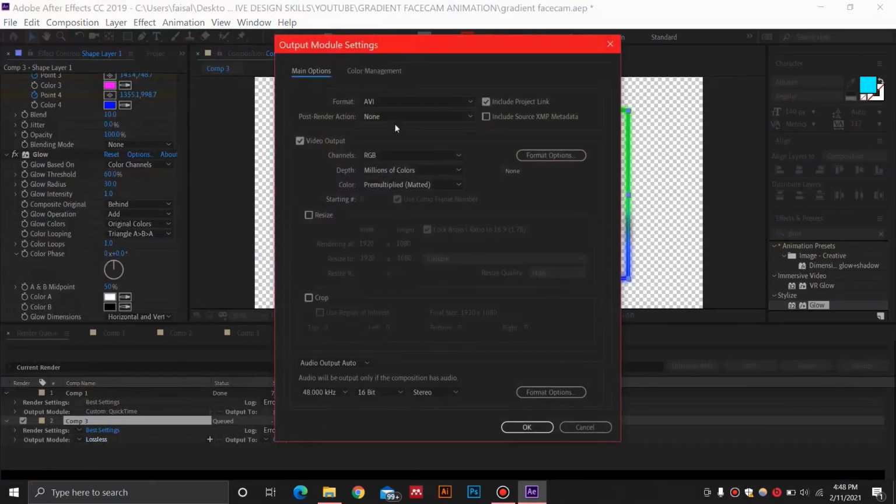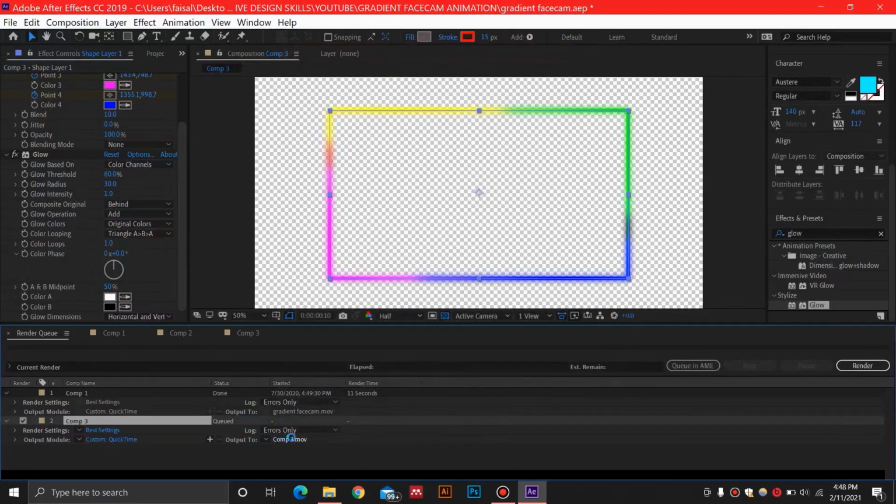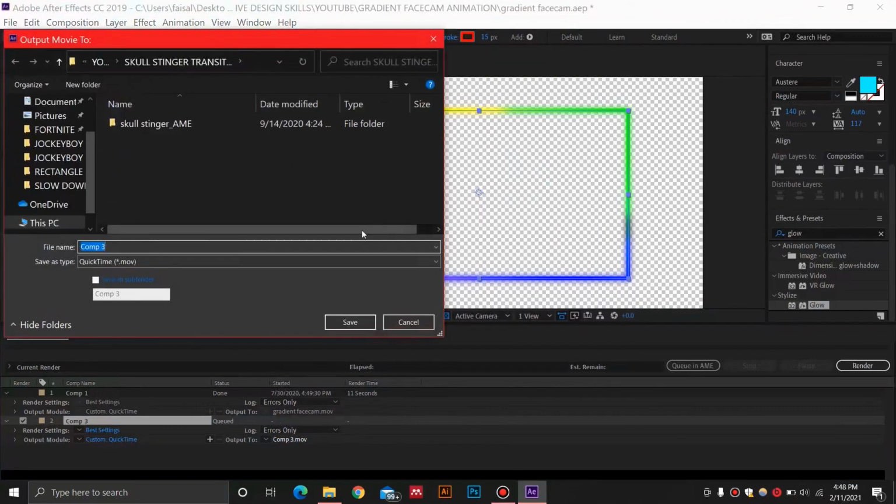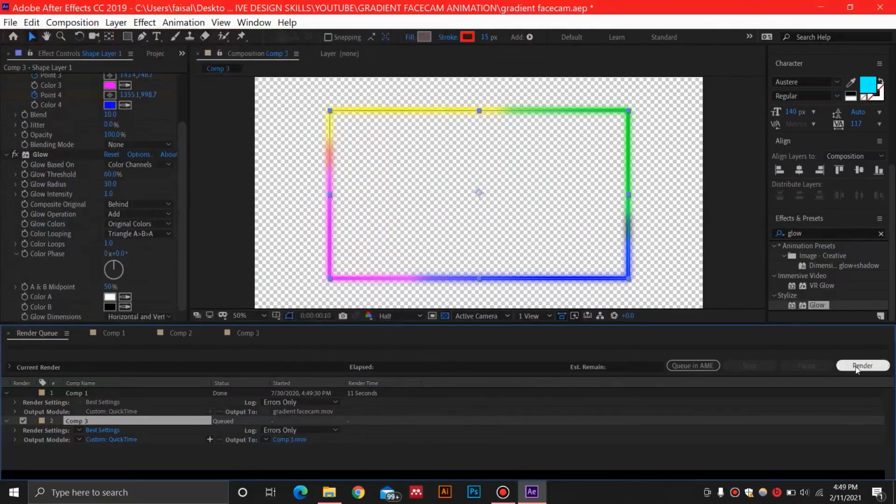Select the settings lossless over here, and I usually select QuickTime for this, and select RGB plus alpha. This is important because it's a transparent face cam, so the alpha channel is going to show you the transparency. Okay, and this will be your destination. So once you have selected your destination, then you can just go ahead and select render.